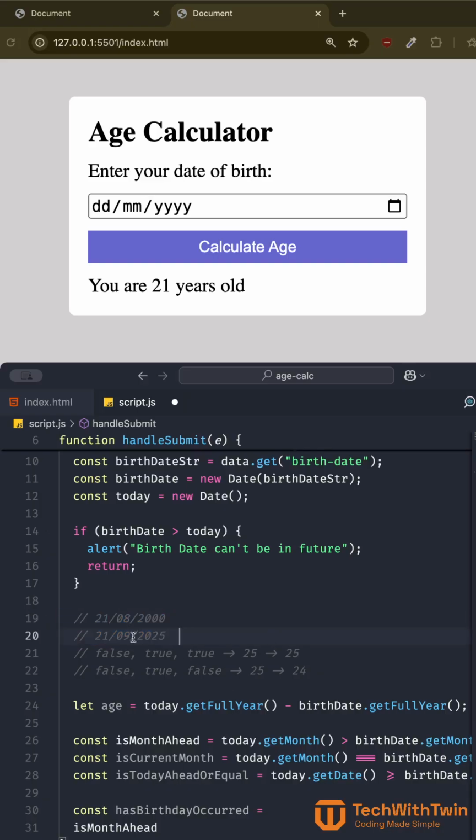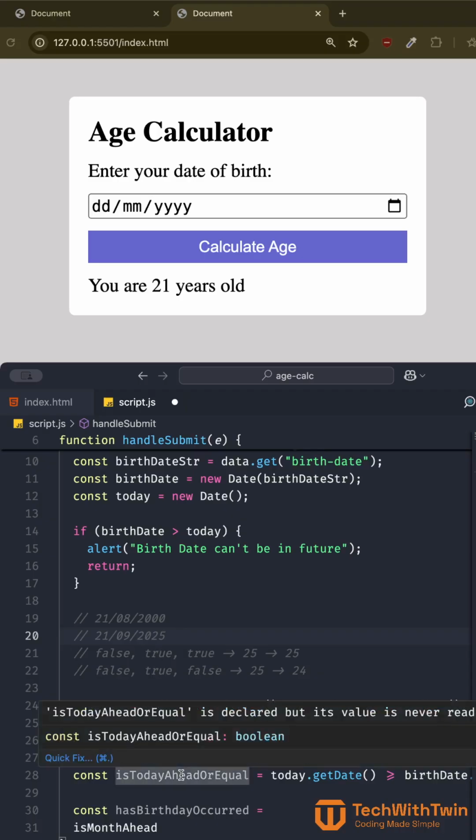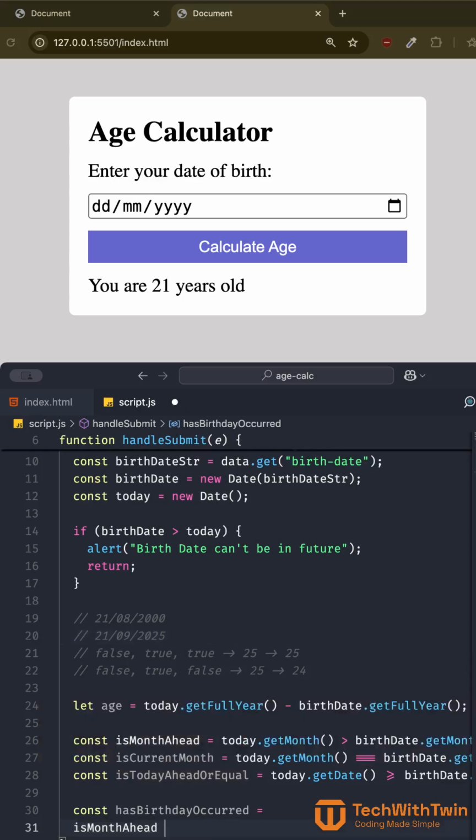So we are checking, is month ahead? So we are ahead. This is true. If this is true, that means this person is 25 years old and we don't need to do anything else. So we are going to combine this with an OR. And then we need to combine the next two. So we need to check, is this the current month?